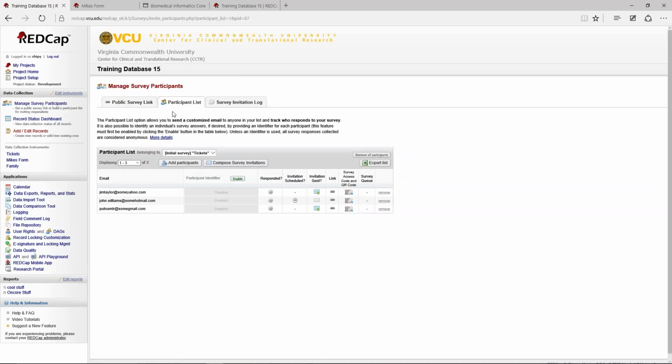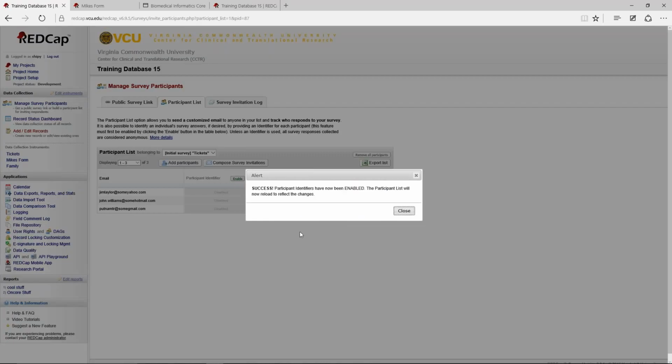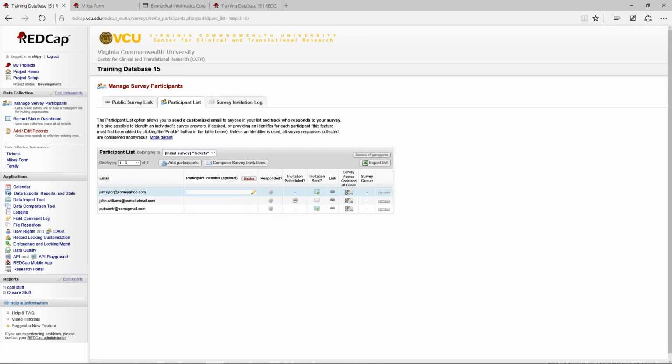Let's take a look at our participant list. As you can see, the participant list allows you to send a customized email to anyone in your list and track who responds to your survey. It's also possible to identify an individual's survey answers if desired by providing an identifier under participant identifier. You can enable it, and you can edit it as you will, such as a name or another identifier of any sort. Okay, let's go ahead and disable that again.